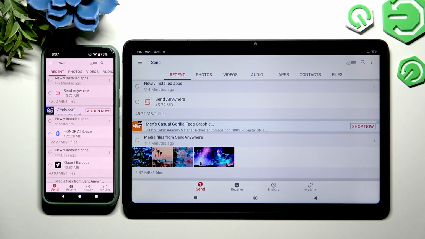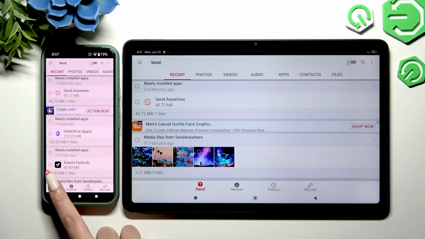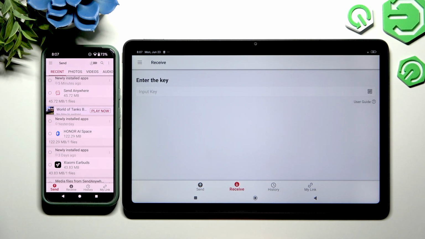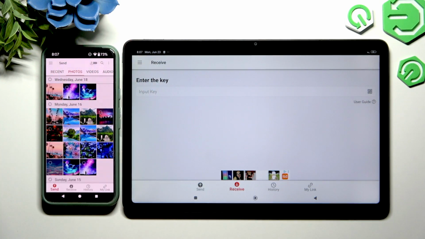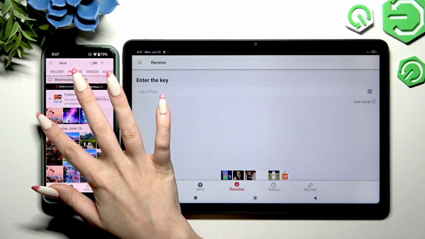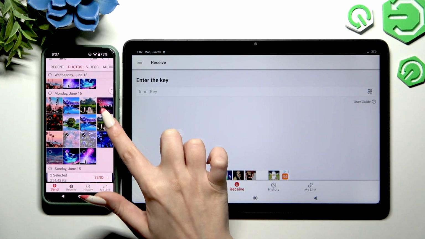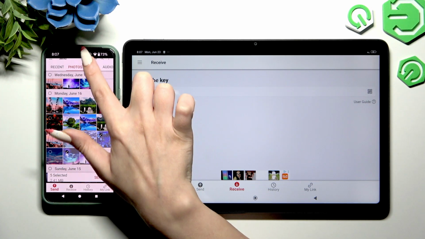Finally, hit Send at the bottom left corner of Google Pixel and receive right next to Send at the bottom of Redmi. Also on Google Pixel, thanks to all of those categories at the top, pick all of your files you wish to send. I will go with only a couple though, just for example.